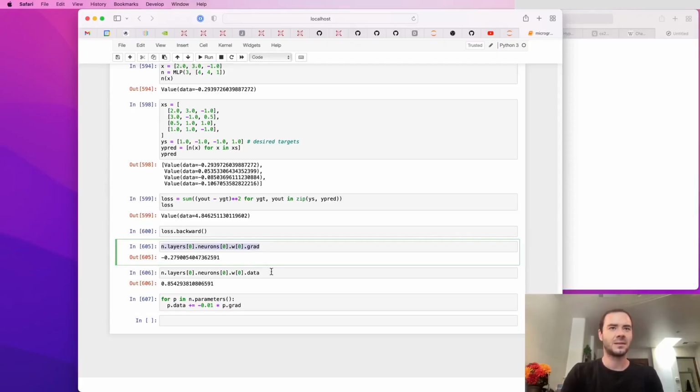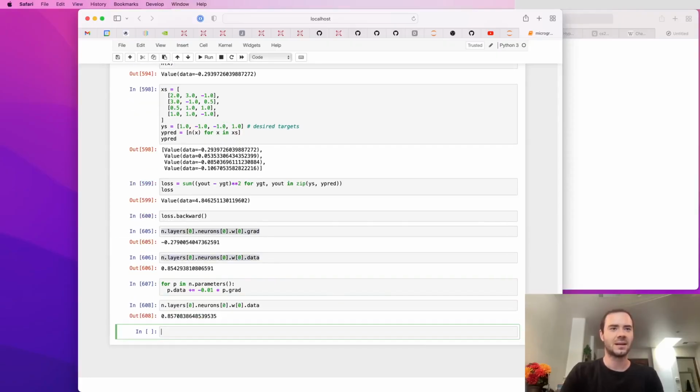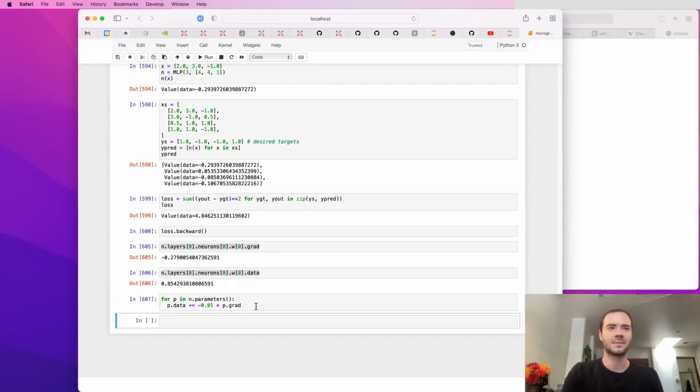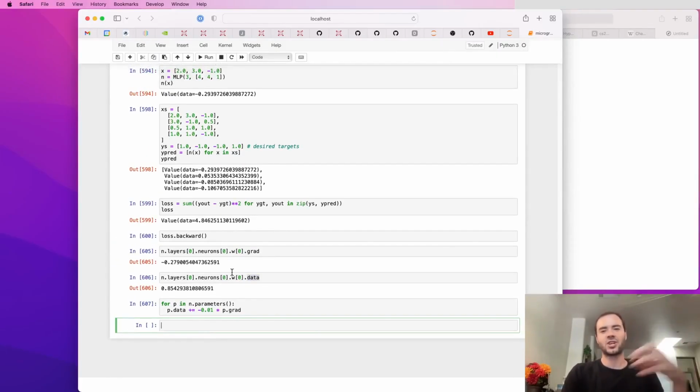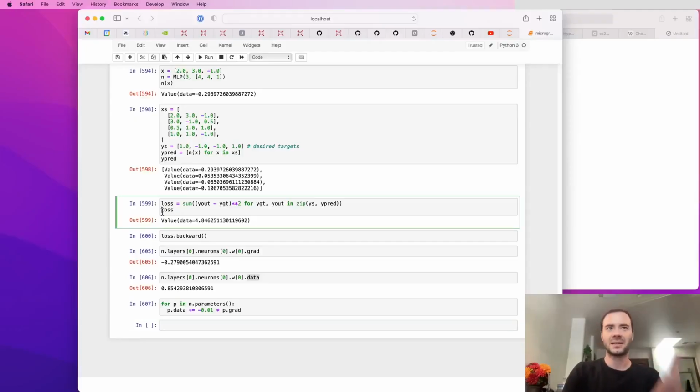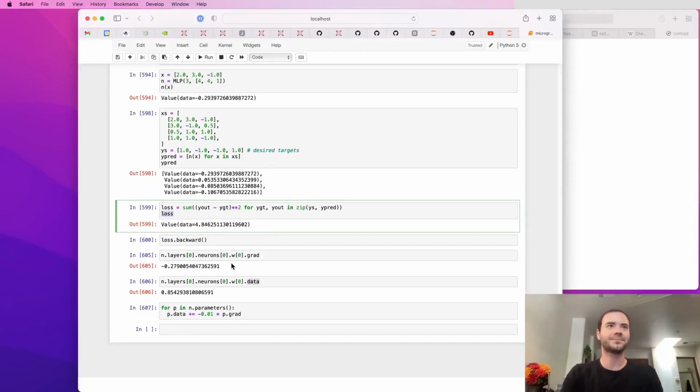then we'll see that this data will have changed a little bit. So now this neuron has a tiny amount greater value. So 0.854 went to 0.857. And that's a good thing, because slightly increasing this neuron's data makes the loss go down according to the gradient. And so the correcting has happened sign-wise. And now what we would expect, of course, is that because we've changed all these parameters, the loss should have gone down a bit.